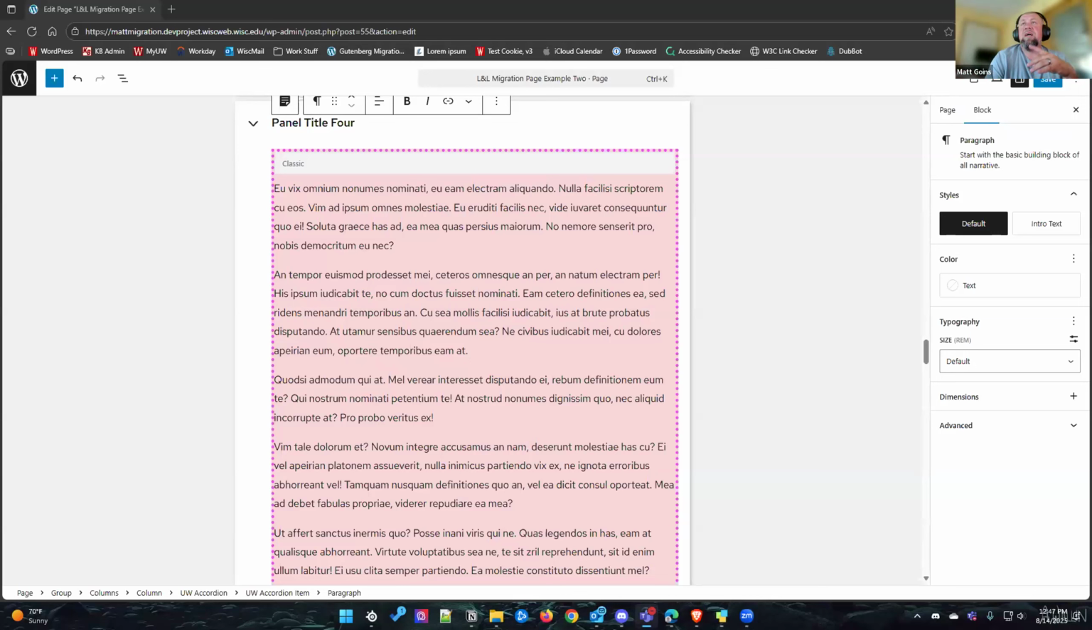Let's see here. Nate answered: will text blocks with just one paragraph automatically convert? Same concept there. If it's built in the text editor, it's going to need to be converted. It's going to come through as a classic block, regardless of the length of the content.